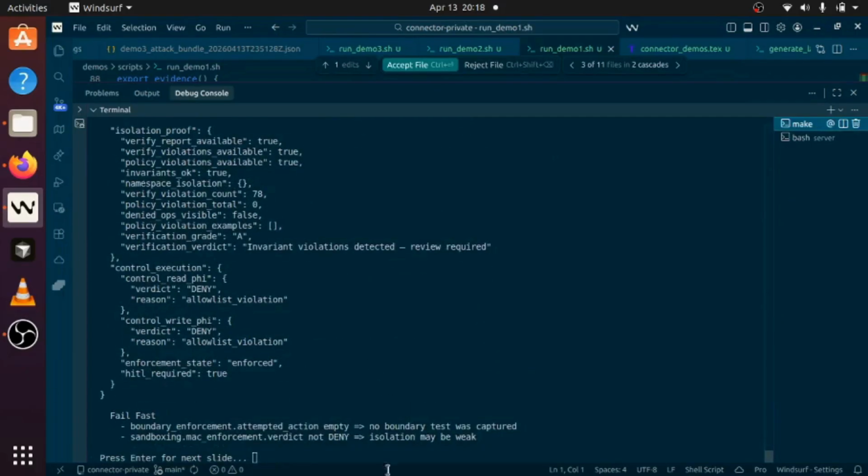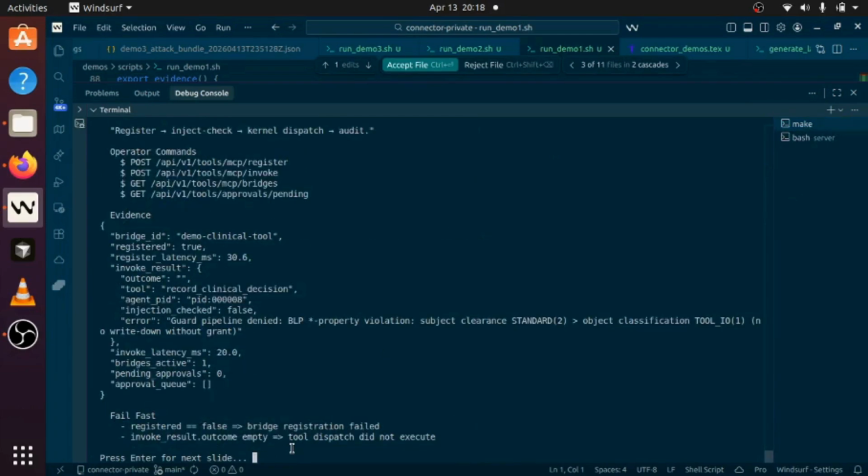So it's showing the violations which are denied, which are not denied, and everything. We can see all those things. Now let's test how command variation works. Let's see how it is behaving.